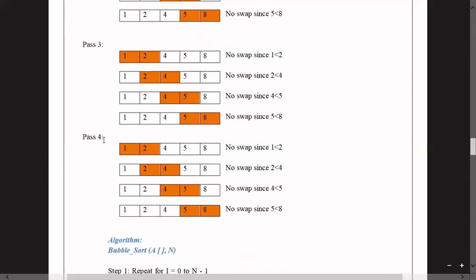Now come to pass 4, and again you select the first two successive elements. 1 is not greater than 2, no swapping. 2 is not greater than 4, no swapping. 4 is not greater than 5, no swapping. 5 is not greater than 8, no swapping. With this, the fourth element is also sorted.